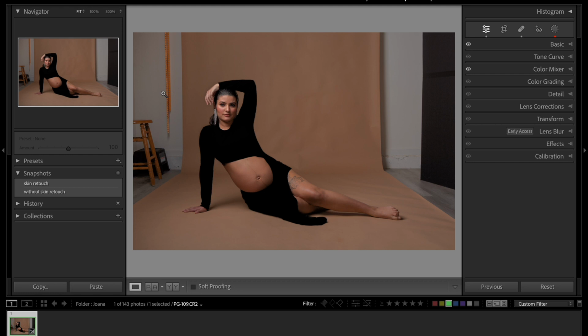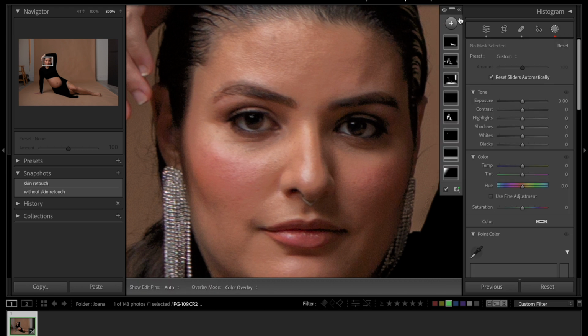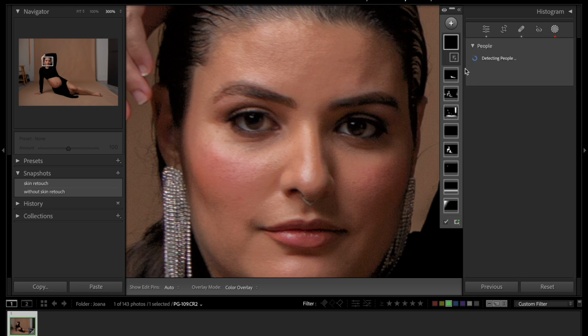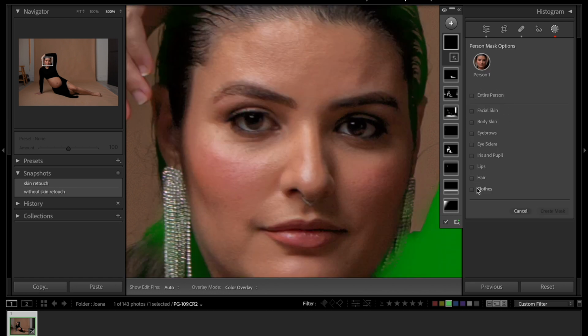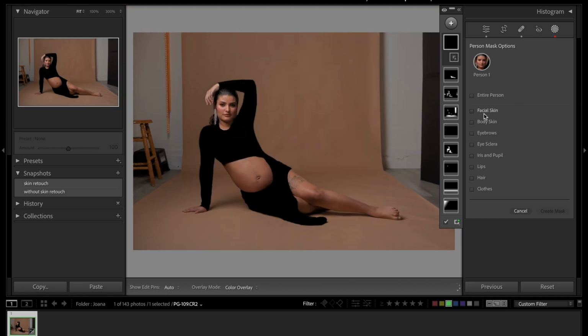a far away photo. And now what we are going to do is, by going to masks, we are gonna go here to create a new mask, and we are gonna go to select people. Lightroom will recognize that there is a person in the photo, and we are gonna choose here person 1, and automatically Lightroom will give you a few options of selection. So I'm gonna zoom out really quick, and what we want to do is to select the facial skin and the body skin. This is everything that we want to select, and we are gonna go and hit create mask.